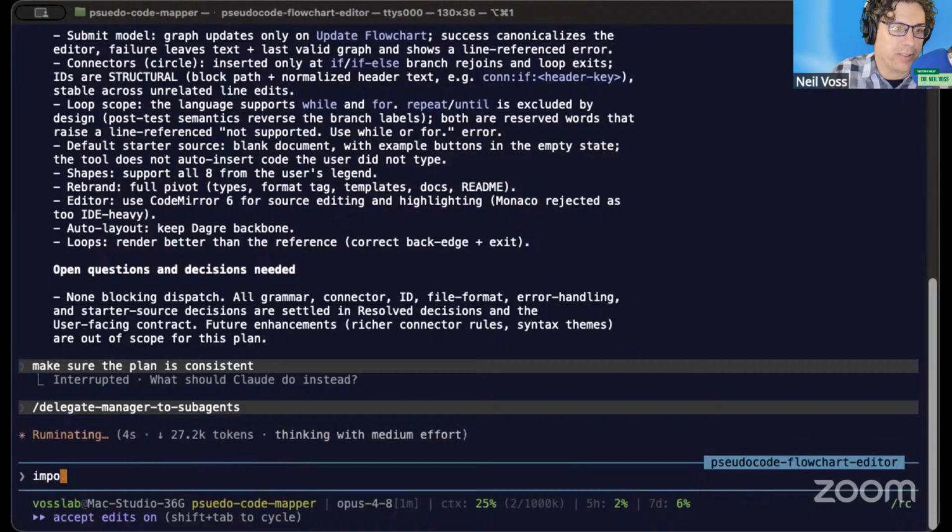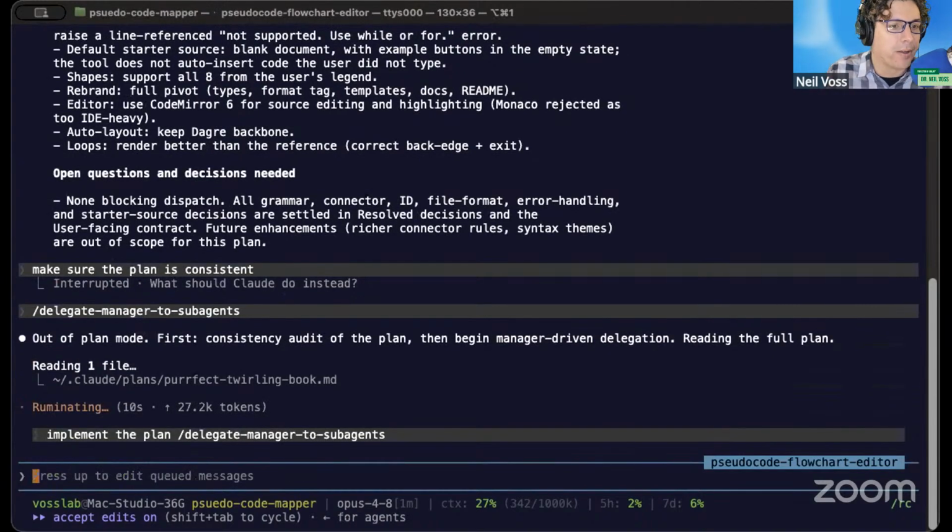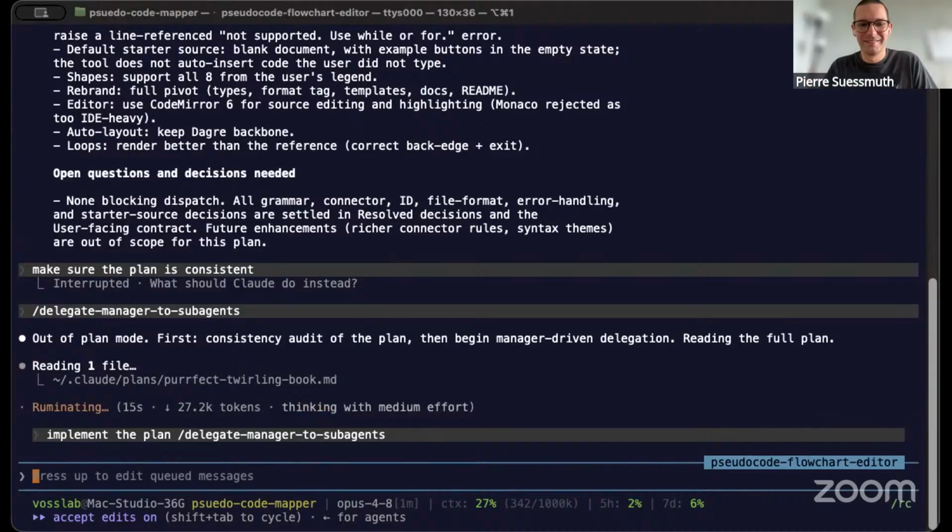Oh, sorry. I usually do this. For some reason, if I don't type implement the plan, it'll say, okay, tell me when you want to implement the plan. I'm like, I told you to implement the plan. Oh, of course, I told it to make sure the plan is consistent before it exited plan mode. But that's fine. It's going to go ahead and implement stuff.